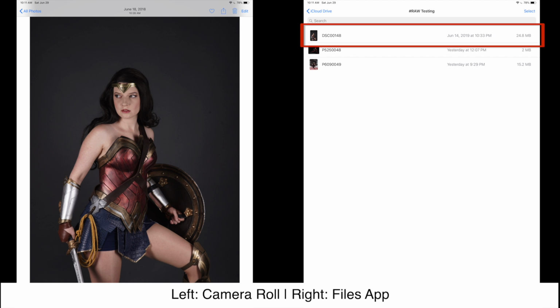This process of sending a raw file from the Files app to Raw Power creates a duplicate, with the original raw in the Files app and the duplicate in the camera roll. So if you're using the Files app to send images to Raw Power, you'll need to consider how you'll manage that duplication. Now, this brings us to Darkroom.